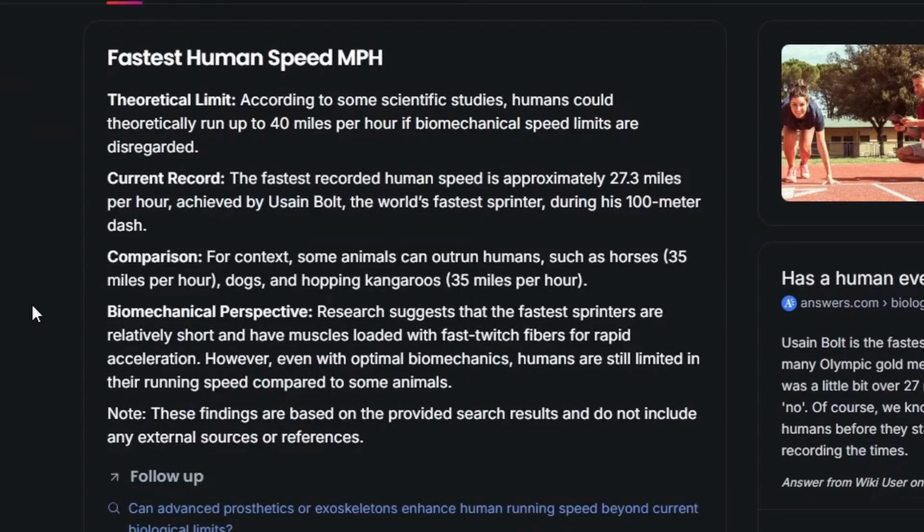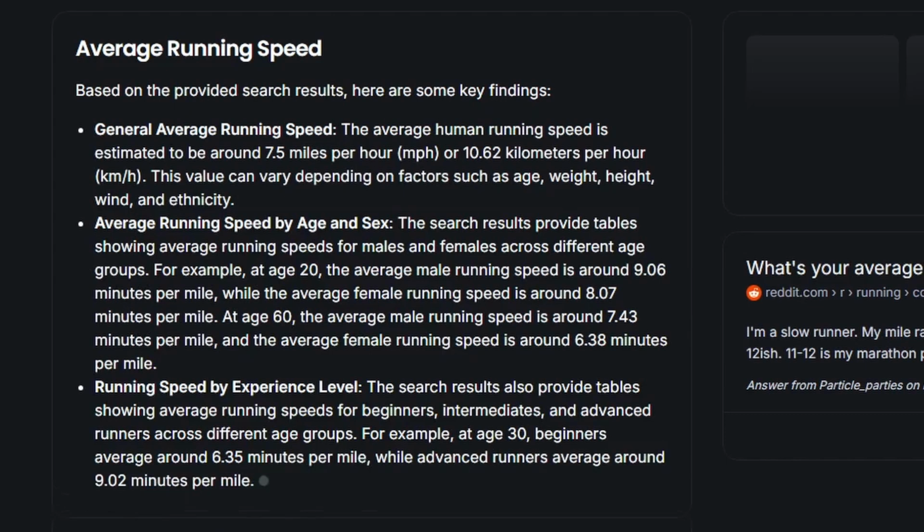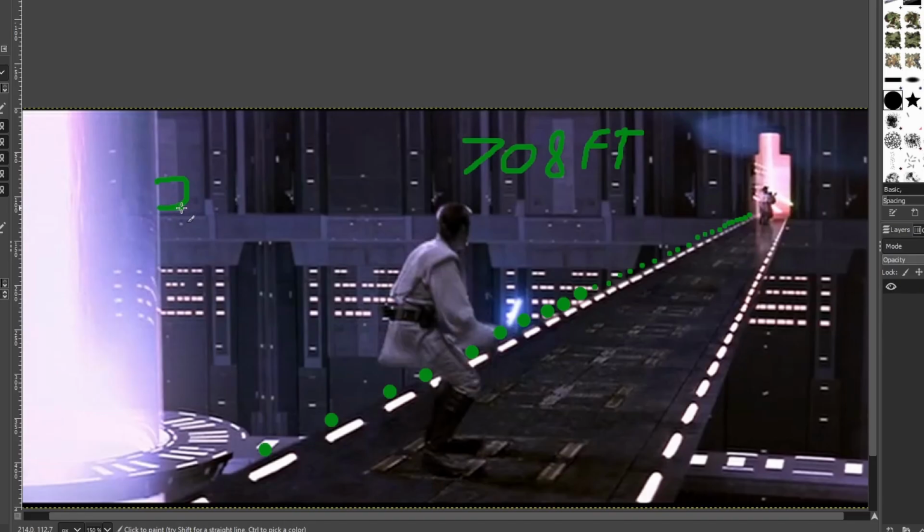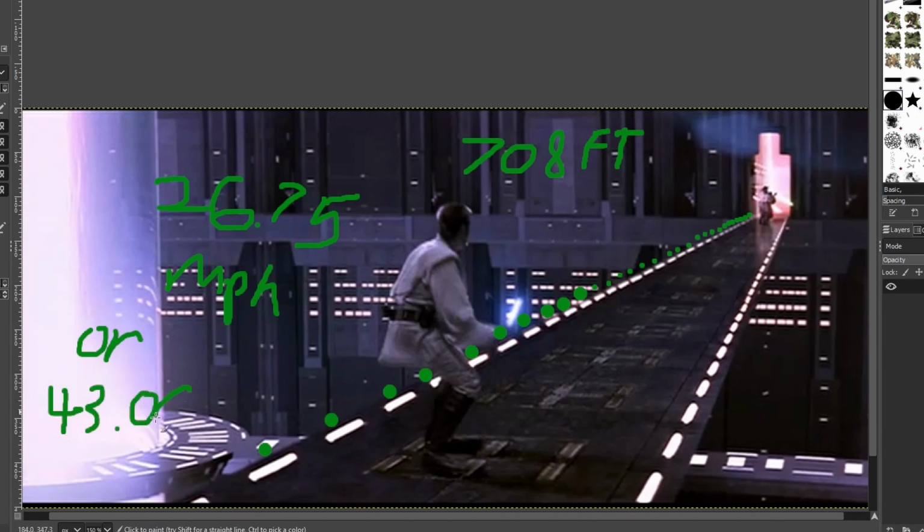Fastest record is approximately 27.3 miles per hour achieved by Usain Bolt. 26.75 miles per hour, or km per hour. I didn't do that right.